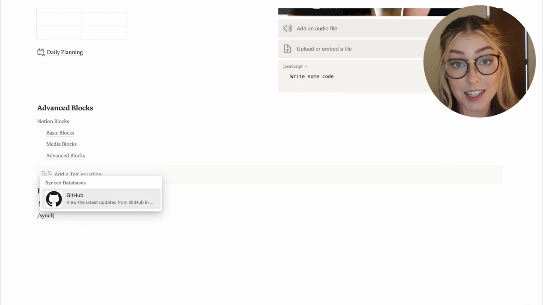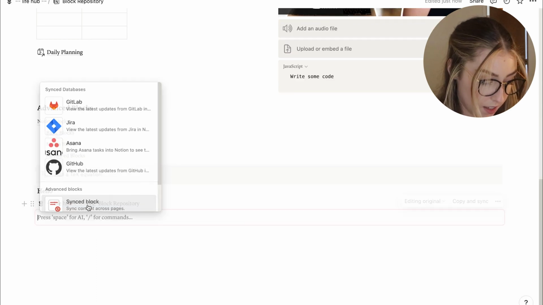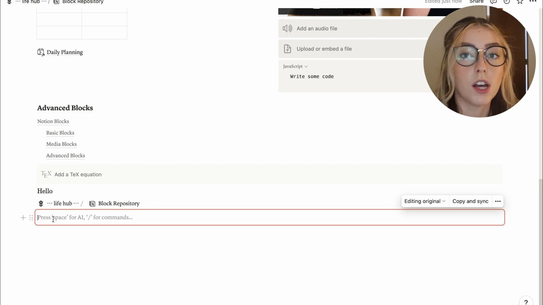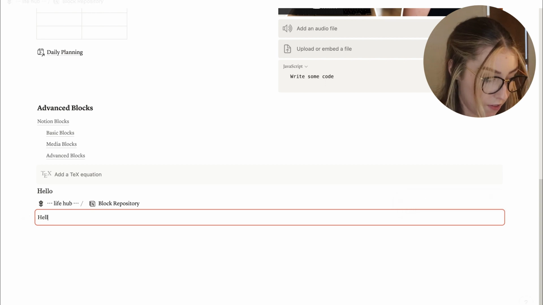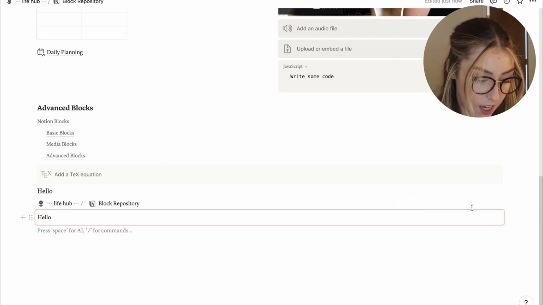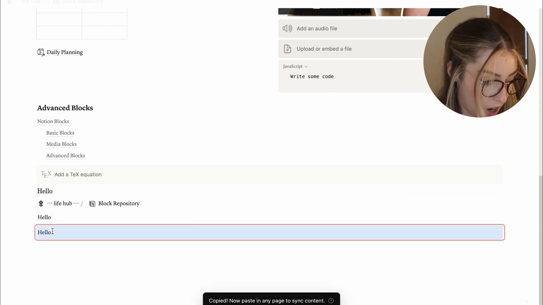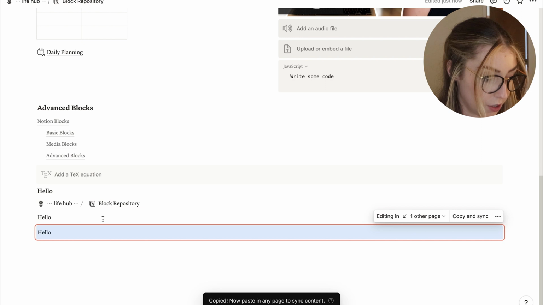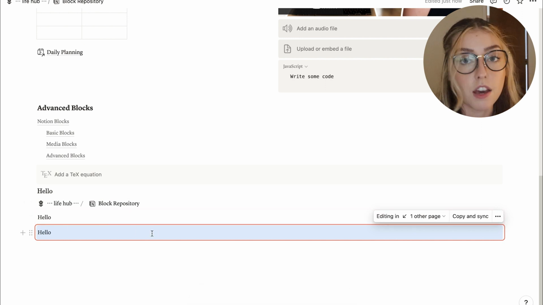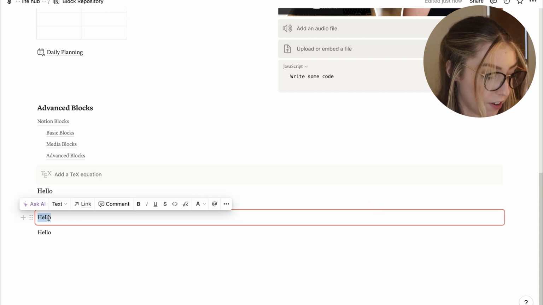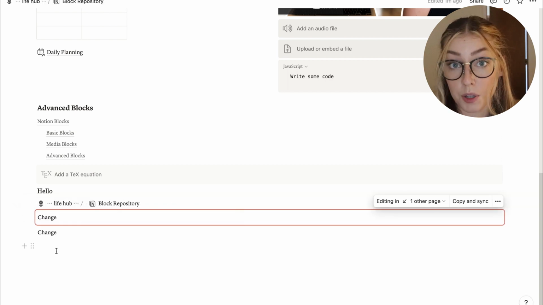Next, we have a synced block. If I type in synced block, we can pull that up, and basically it's a way to have one block in two different places and it shows the exact same thing. If I type in hello again, I can hit this little copy and sync button and it will copy it to my clipboard, and all I have to do is paste. So now you can see we have two blocks here. If it's synced, you'll know because you'll see this little red border around it. And if I change either of them, it will change the other.